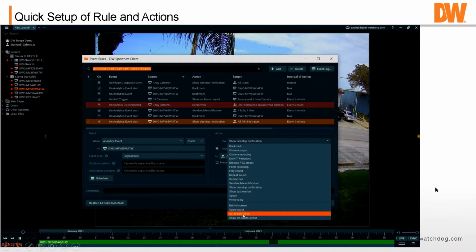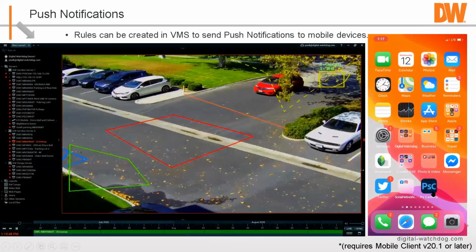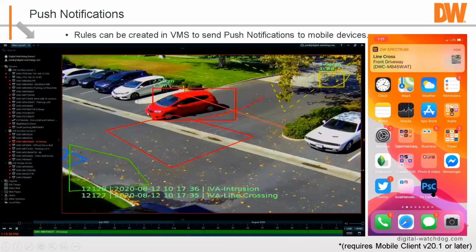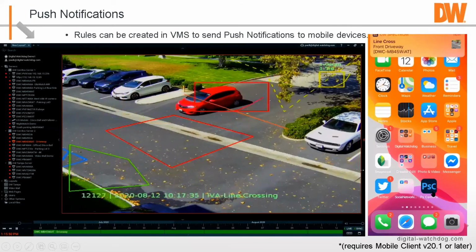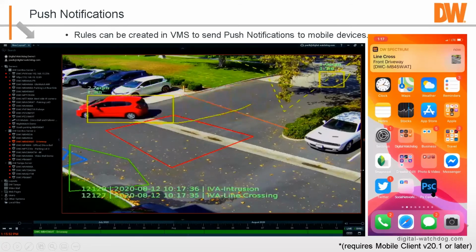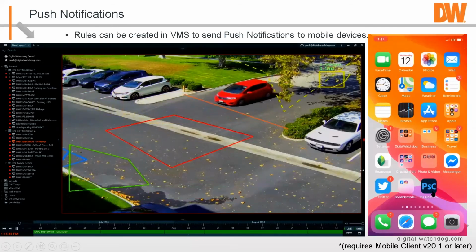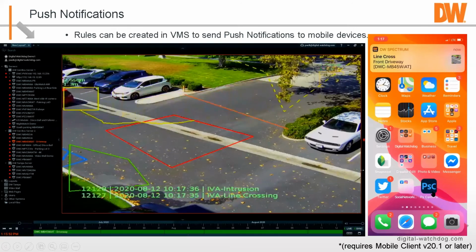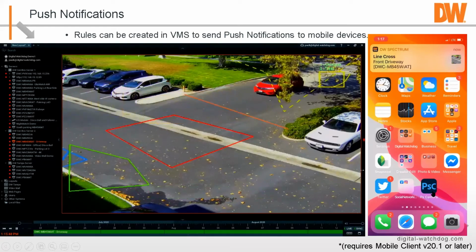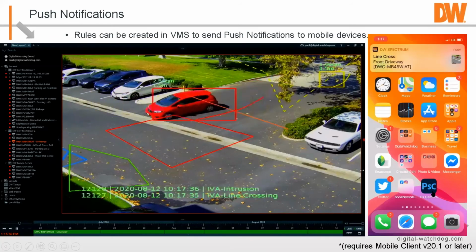So one of the things I want to show you is how the notifications work and what they look like on a mobile device. So here we've got a line cross set up for cars. Car crosses, line cross goes out. It goes out within a second. It is almost instantaneous. Okay. And that's what it'll look like on your phone, whether it's an Android device or an iOS device. If you have a lot of stuff running on your iOS device, I notice you receive it a little slower than with an Android device.